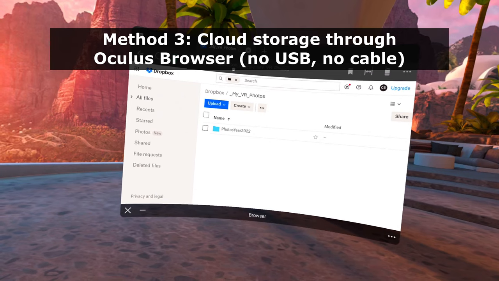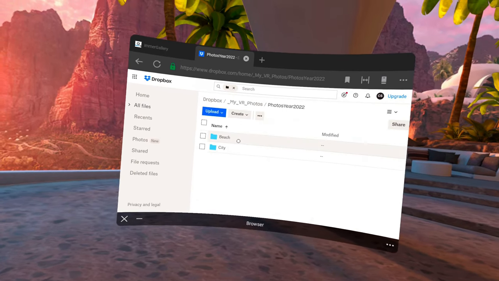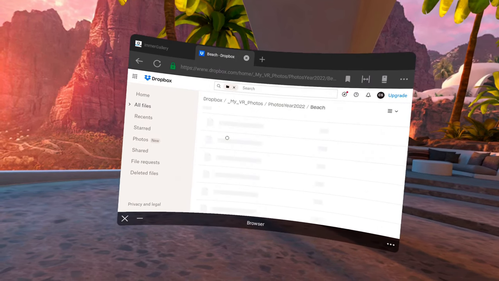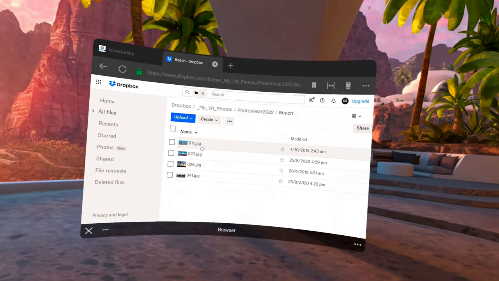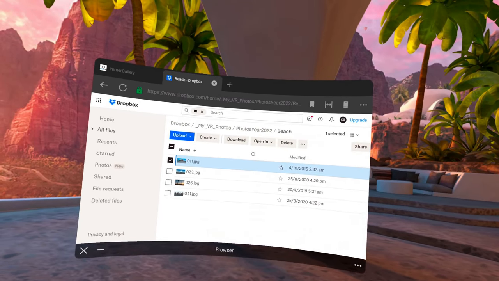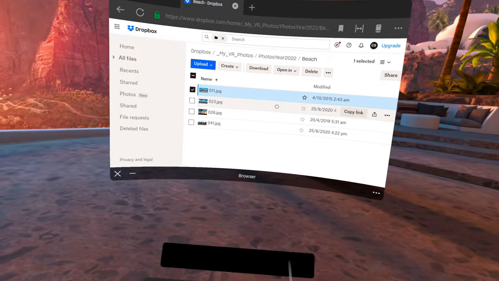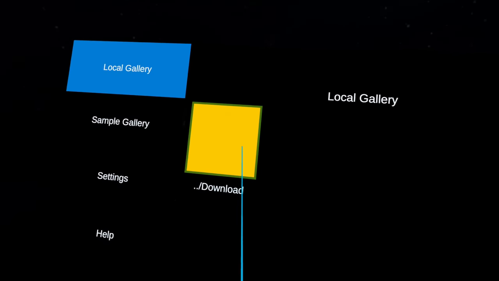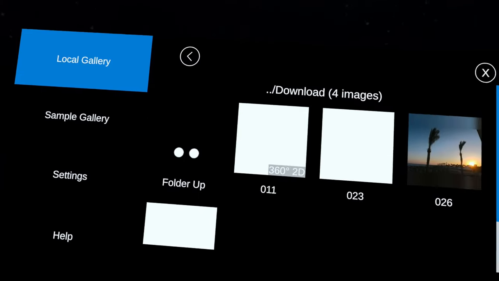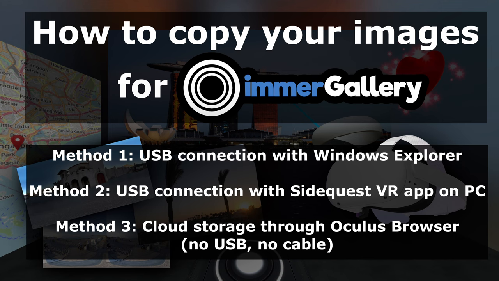The third way is actually for cloud storage, for example Dropbox. If you log into your cloud storage through the Oculus browser, you can access your files there. For example, here we have some images, and we mark the image, and we press on Download, and it will be automatically saved into your device's download folder, which in immerGallery is automatically picked up in your local gallery folder, where you will now find your images. Just click on it, and here you go.